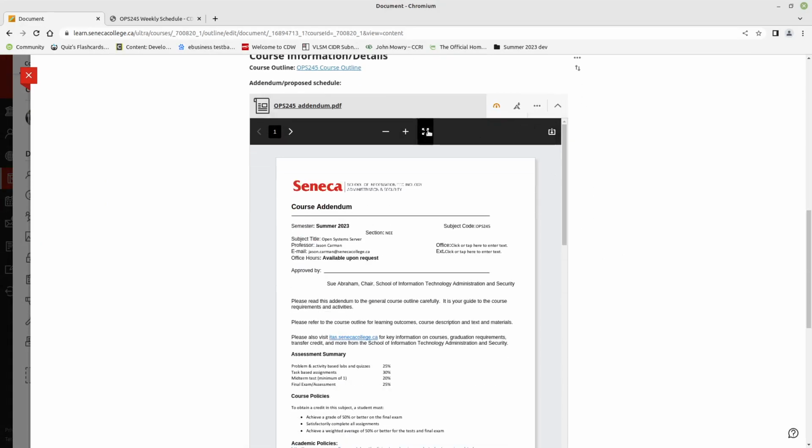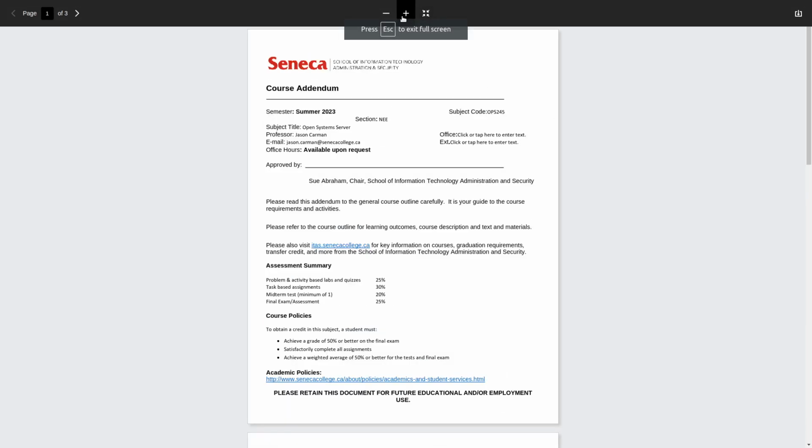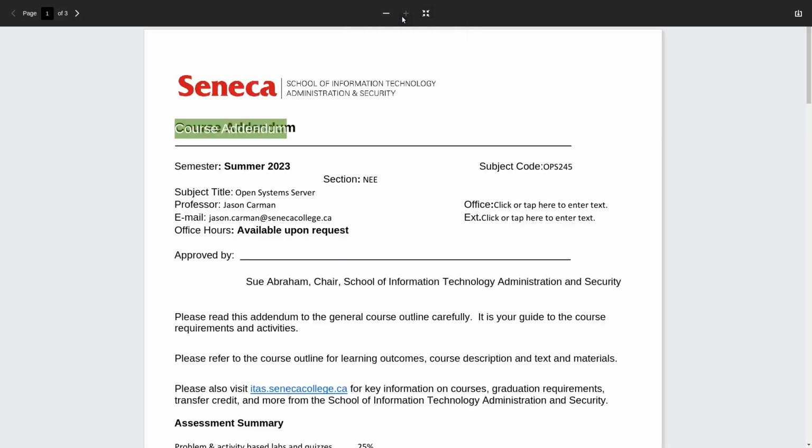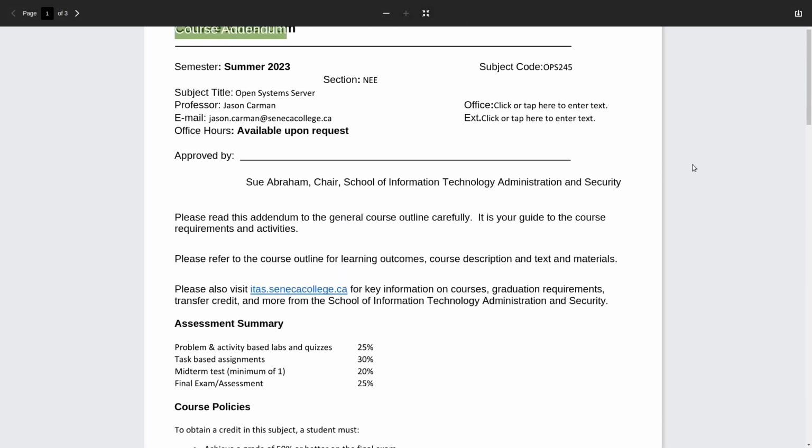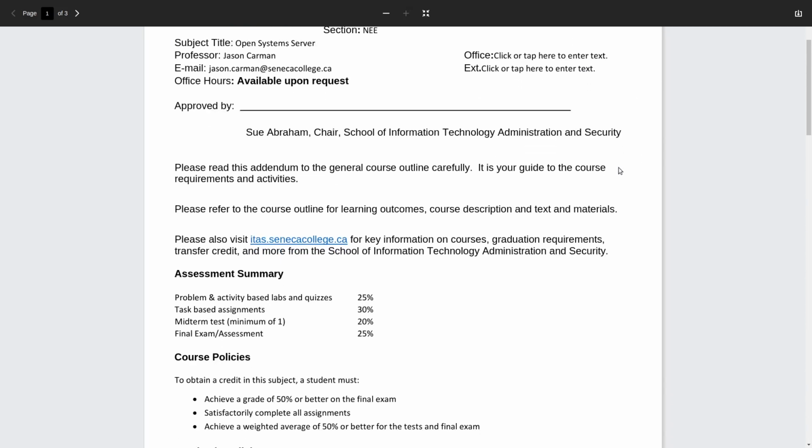And can I make this a bit... Yeah, that's a bit better. Hey, now you can kind of read that, right? Well, I can't zoom in anymore, apparently. That's the most I can go.